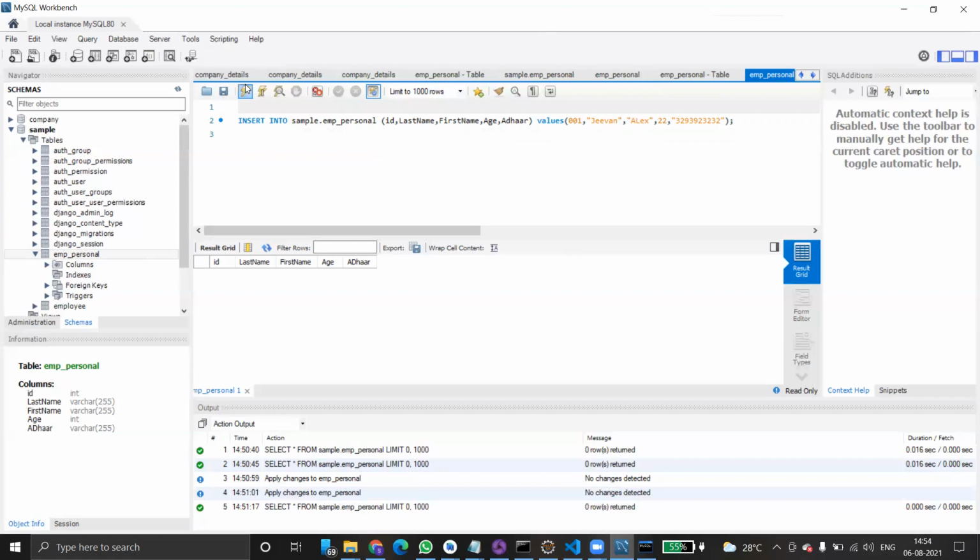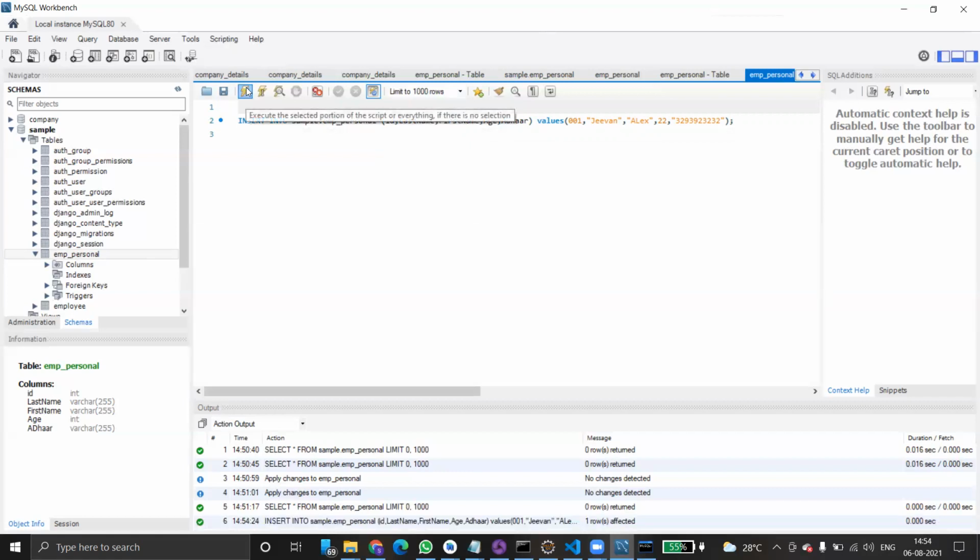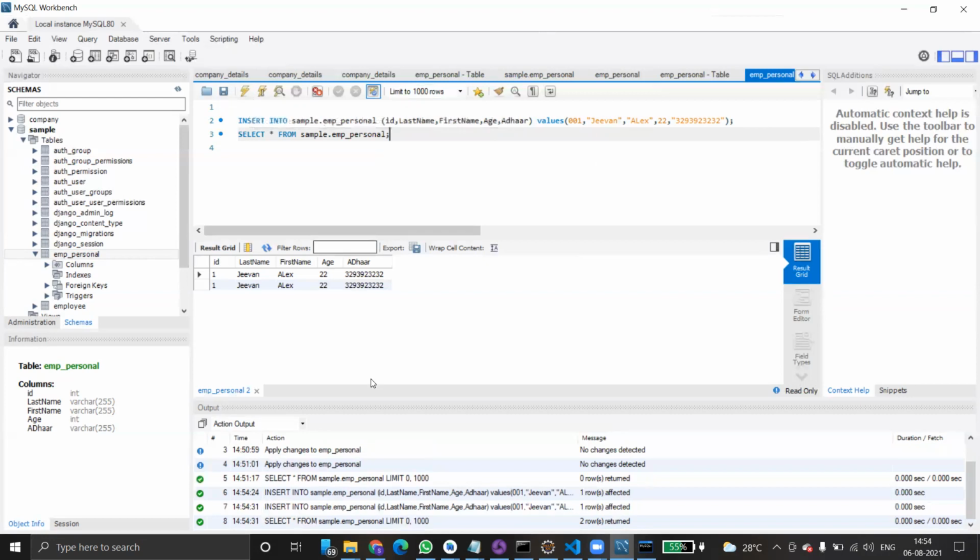Control X, just execute this, done. Okay, Control V. Okay, 2 records are added. But if you look here, if you try to enter and make certain columns empty, Alex, I'm going to make it empty. Just try to execute.